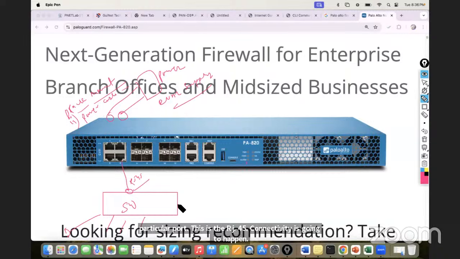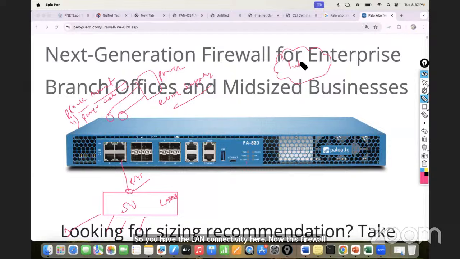The switch also requires power. So your firewall has the connectivity. This is for the LAN connectivity. Now this firewall also requires WAN connectivity to go on the internet, right? So you have to terminate one of the circuits from the ISP to another port. Let's suppose this is the LAN, this is going to the WAN, and this is again RJ45 connectivity.